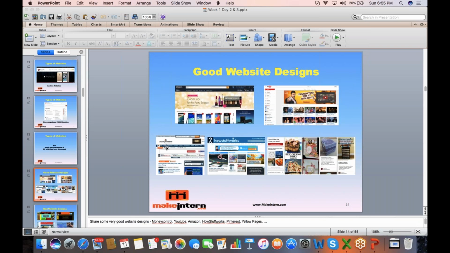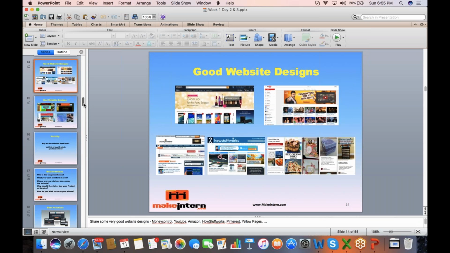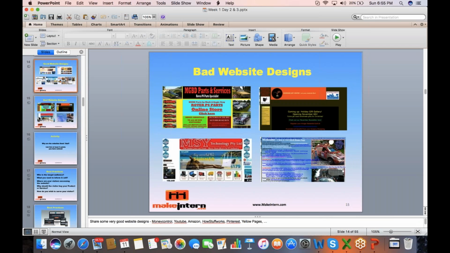Money control, you can see that header menus are there, and the logo is there. So these are good examples, and we will see a lot of other examples. Some good examples are there, and some bad examples where you are not clear about what they are providing and what they are expecting from you.